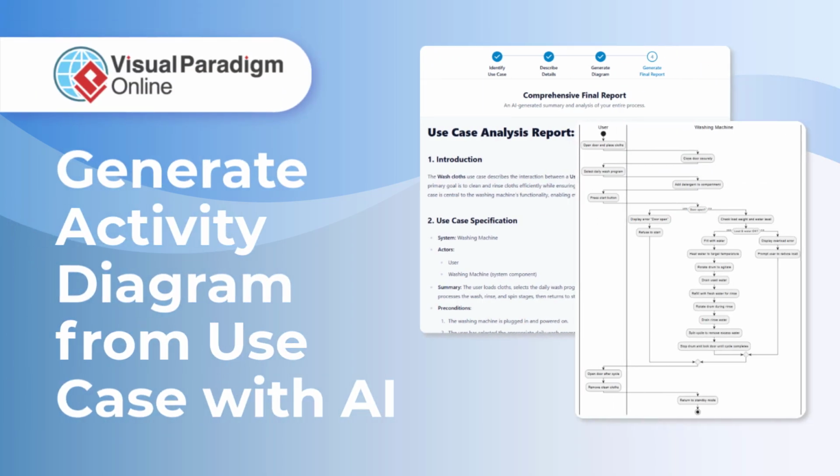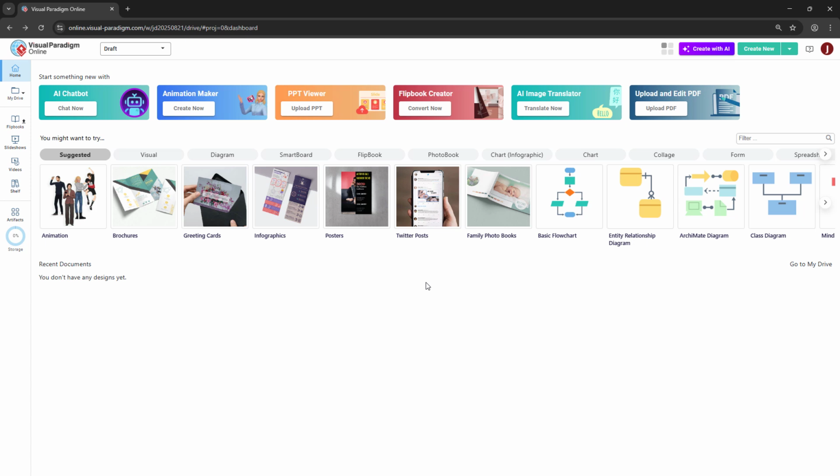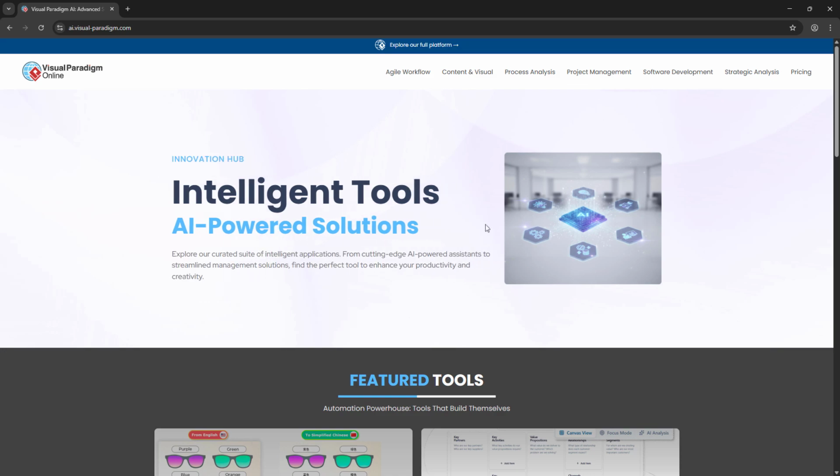Visual Paradigm Online's AI tool can help you to generate use case from simple description and then generate activity diagram from the use case scenario. After logging into your workspace, press the Create with AI button at the top right.